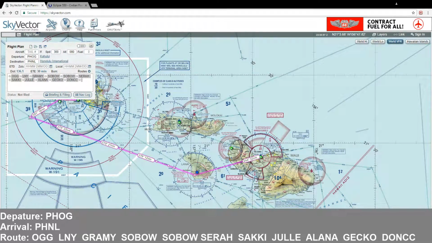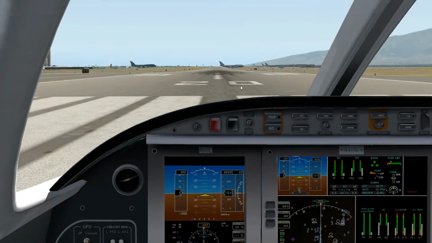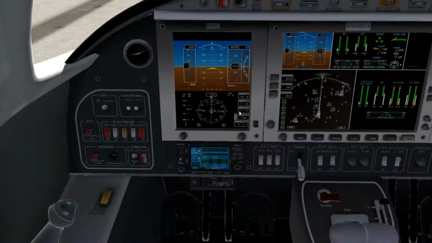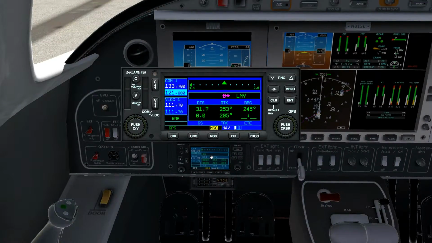So let's begin. Alright, we're now sitting inside the Eclipse 550 on runway 20 and we're ready for takeoff. Before we do that, in case you're interested in following along on this flight by downloading the plane and going through the waypoints, I'll walk you through how to configure the plane. First thing we'll do is go to the GPS. If you're unfamiliar with how to use the GPS and entering the waypoints that were earlier specified in the video, you can watch the tutorial on how to use the Garmin 430 that I posted earlier.